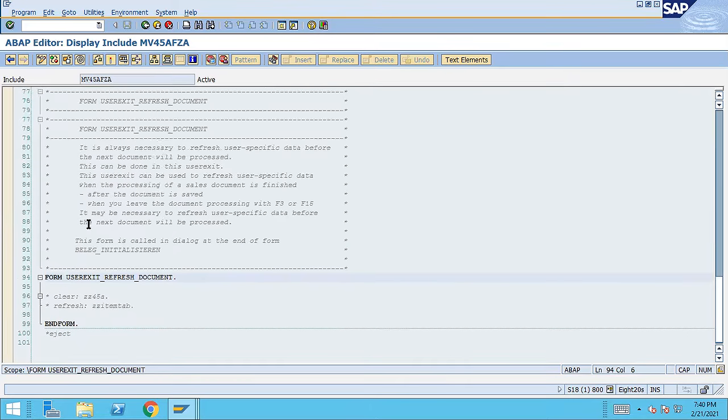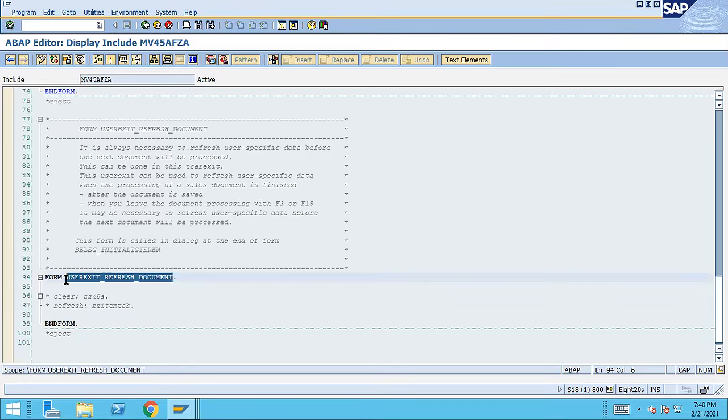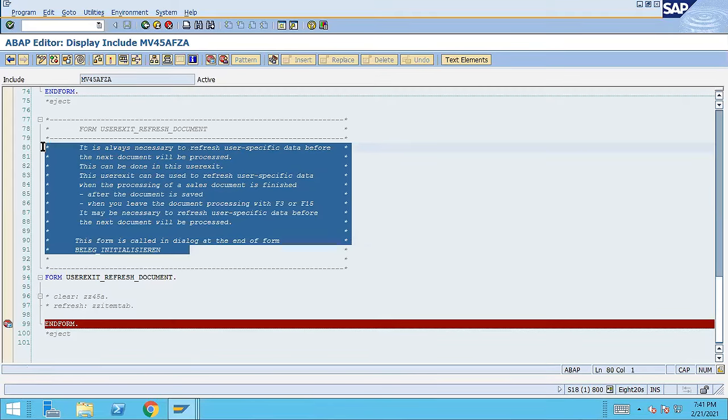So for example, user exit underscore refresh document. From the name itself, it is clear that whenever you are going to refresh the sales order document, this particular user exit is going to get triggered, right? So you can put the breakpoint over here, and then you can check by again going into the transaction and clicking on the refresh button, right? Also, you can read it out.